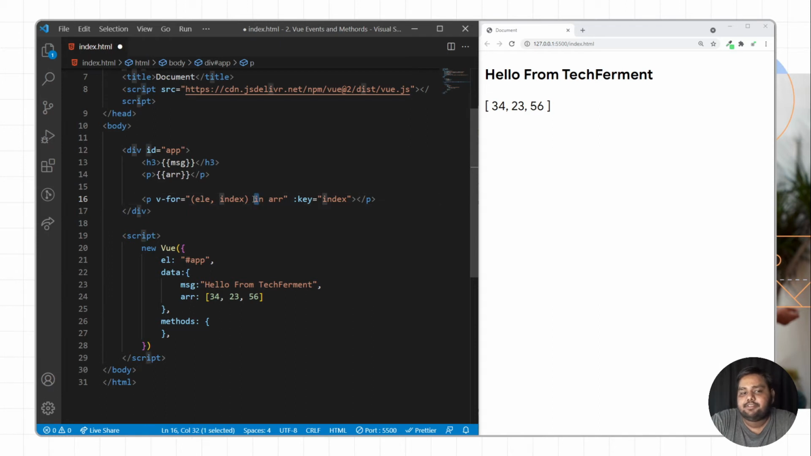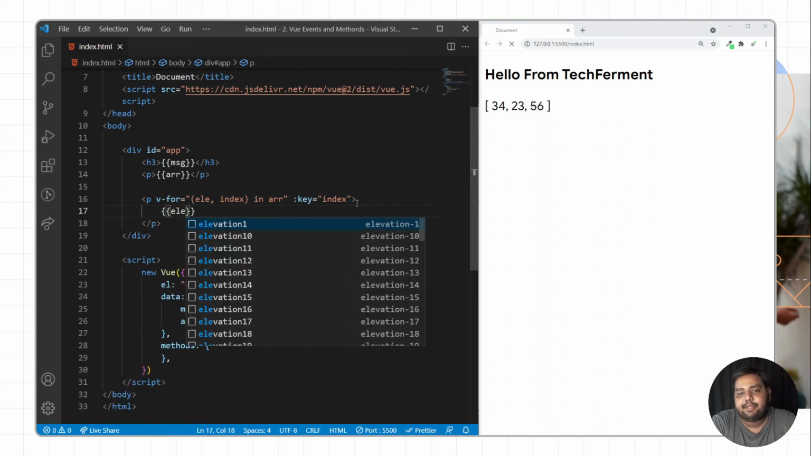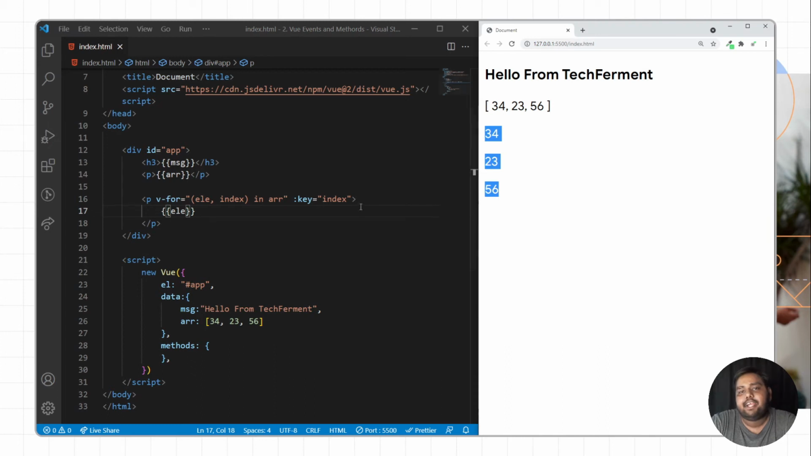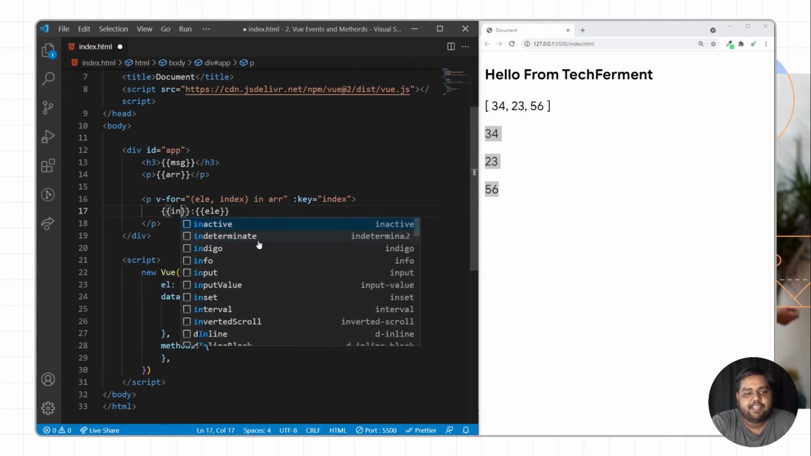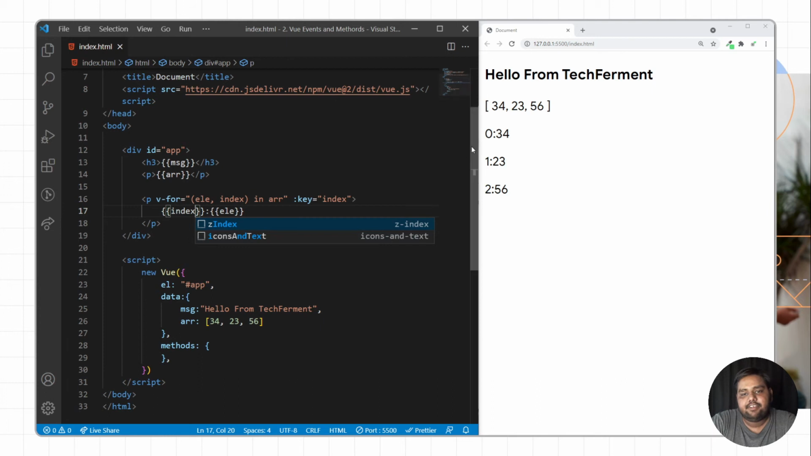So first we need to use in, and on the right-hand side we need to mention the array. On the left-hand side we have two things: first, that will give you the elements one by one, and its index, and then we can define the key as that particular index. Now we are getting this particular element, so we can print the element, and also we can print the index, so it's totally up to you. So I'll write this one symbol, and then the index. So at index 0 the value is 34, at the first index the value is 23, and at the second index the value is 56.